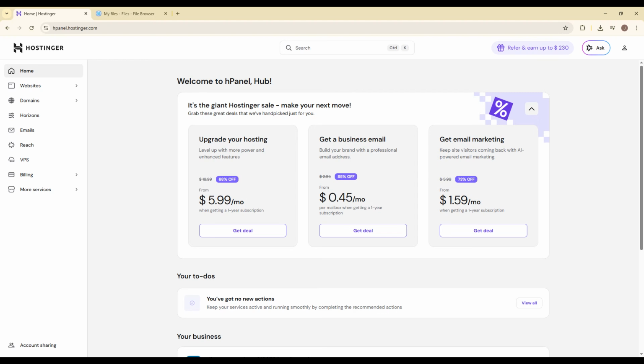The first step is to log into your Hostinger account. Open your browser and go to hostinger.com, then sign in using the account that manages your hosting plan. After you log in, you'll arrive at the Hostinger dashboard, which is where you manage your websites, domains, files, and hosting settings. From the dashboard, click on the section labeled Websites.